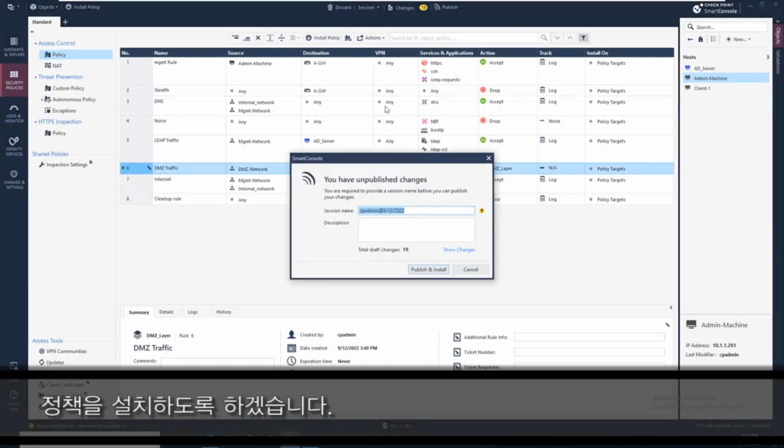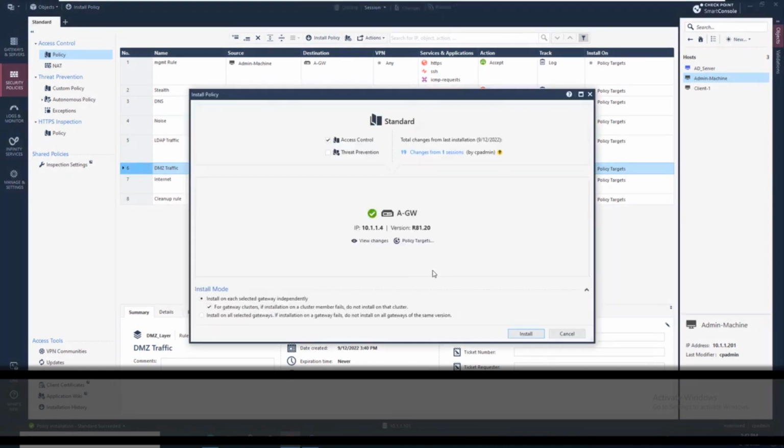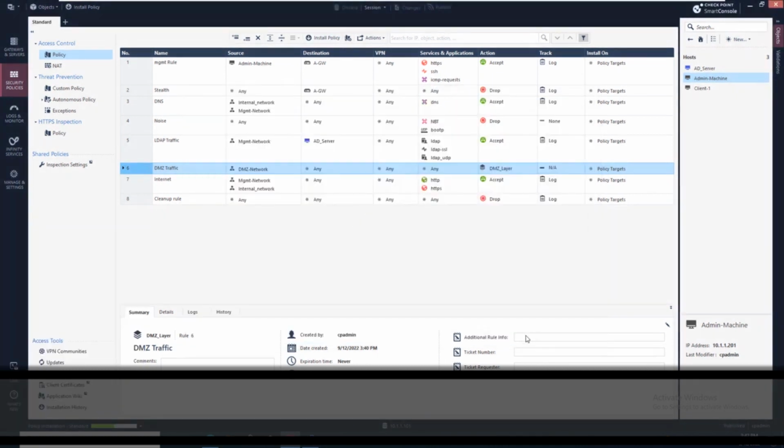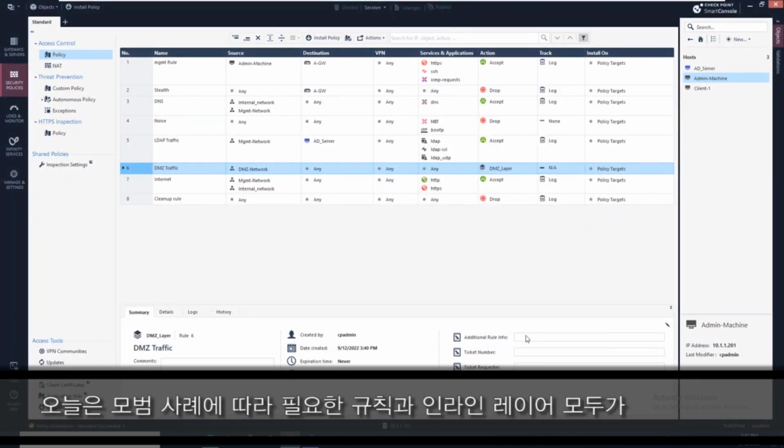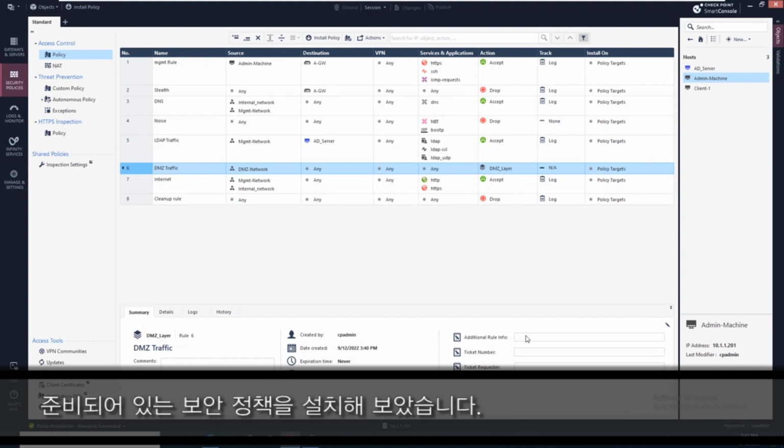I'm going to install this policy. And we're done. We have a security policy with rules, best practice ones, and an inline layer.